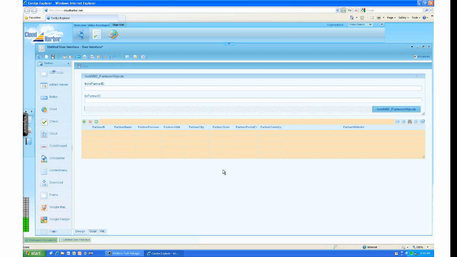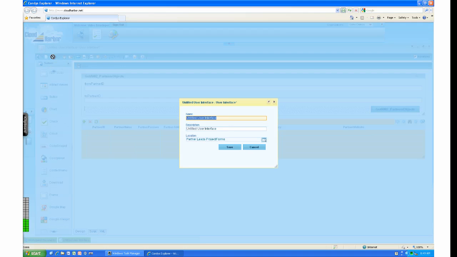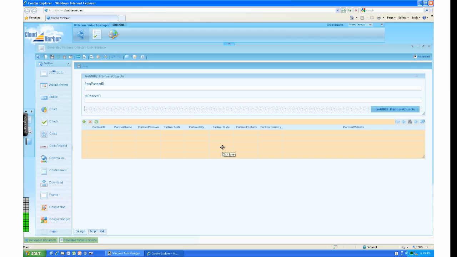Once again, a form is generated instantly, but this time the input box has two keys, a From ID and a To ID, and the output box is a grid with rows for the records and columns for the fields. Let's save this form as Generated Partners Objects. Whoops, slightly misspelled. Now clean up the input area a little.